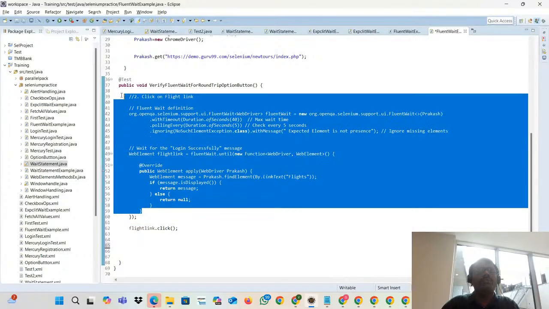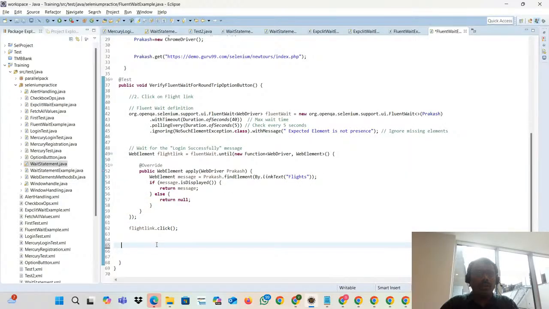This is a fluent wait. You may feel, boss, do I need to remember all this stuff? Explain to them, just explain to them. Fluent wait class, we need to use it. With timeout, we need to use it. Polling every, we need to use it. Ignoring exceptions, we need to use it. With message, we need to use it. People will be impressed and they will proceed with further questions.